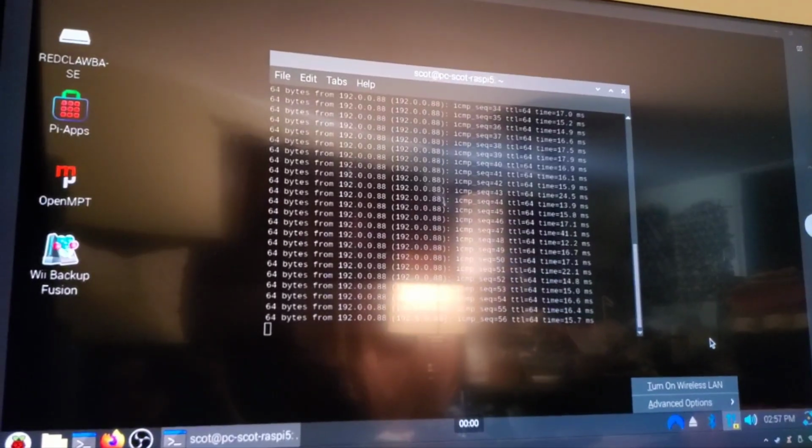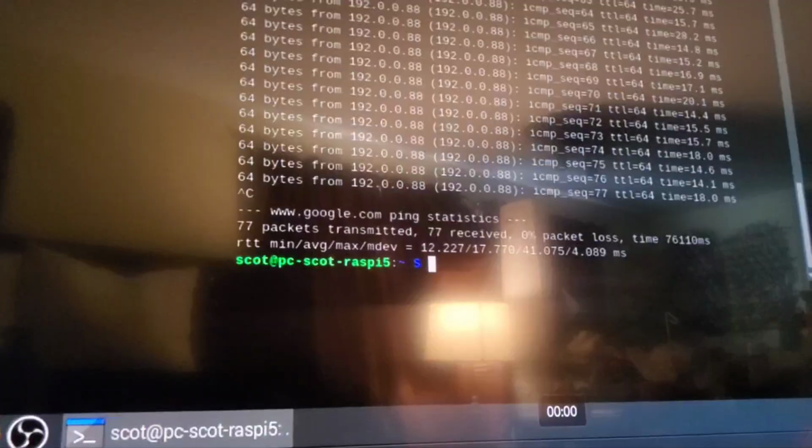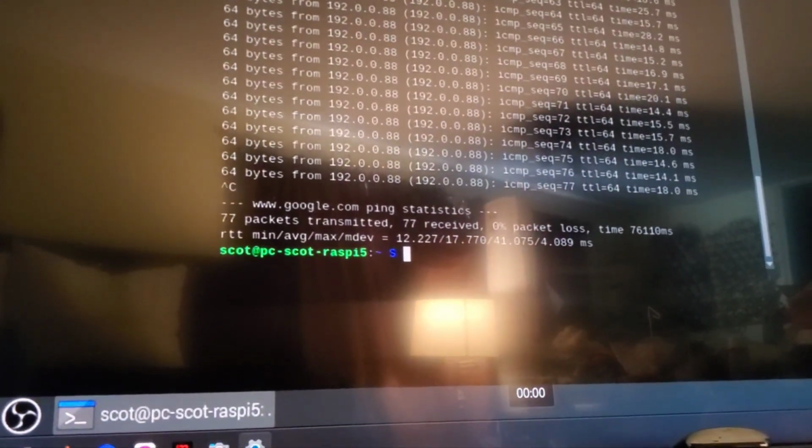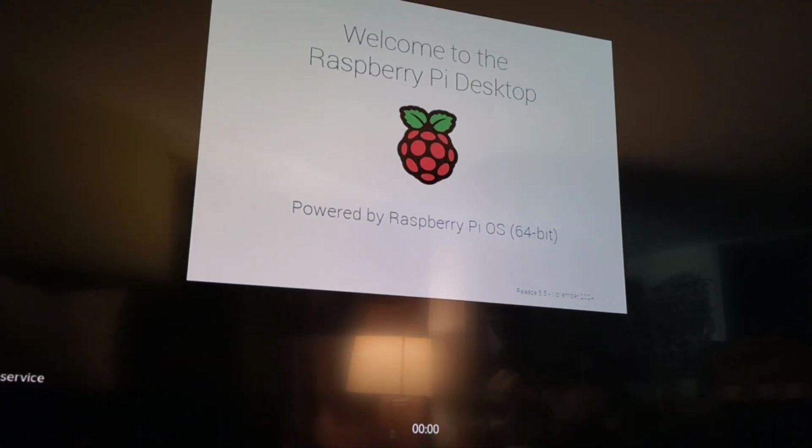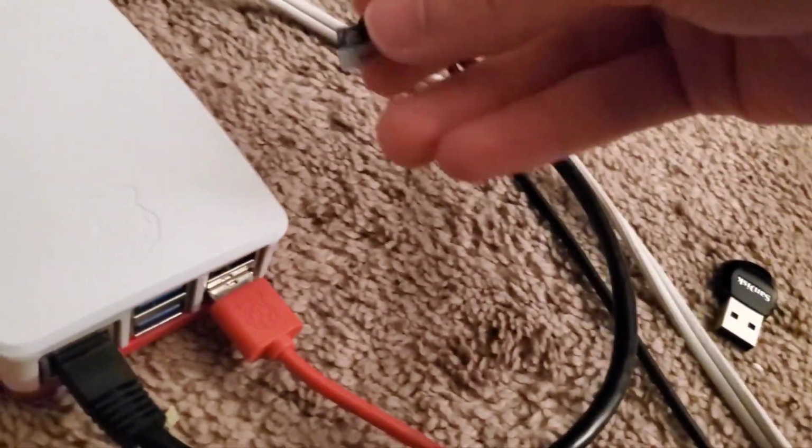So pretty much that's it. Alright, I pulled 77 packets. Cool. I'm going to just restart. Stop there. Quickly pull out the SD card. And this beautiful thing here is Redclaw for the Raspberry Pi. You can hear that fan going because it's going to go straight to the bootloader. Space, hit 1 for SD.